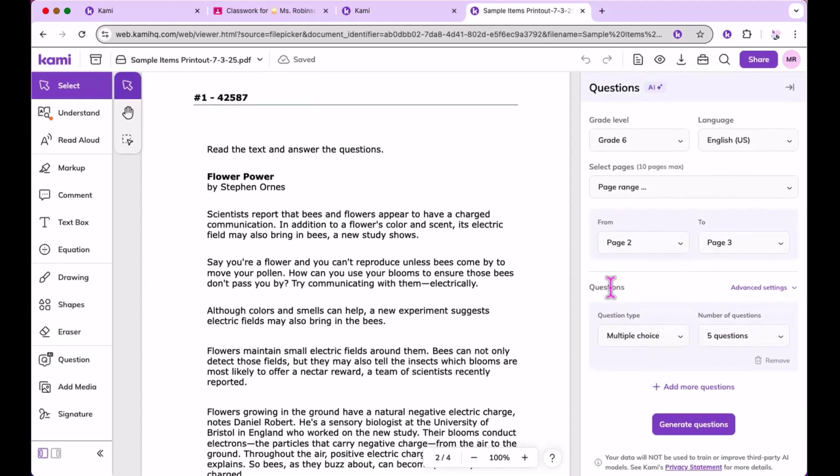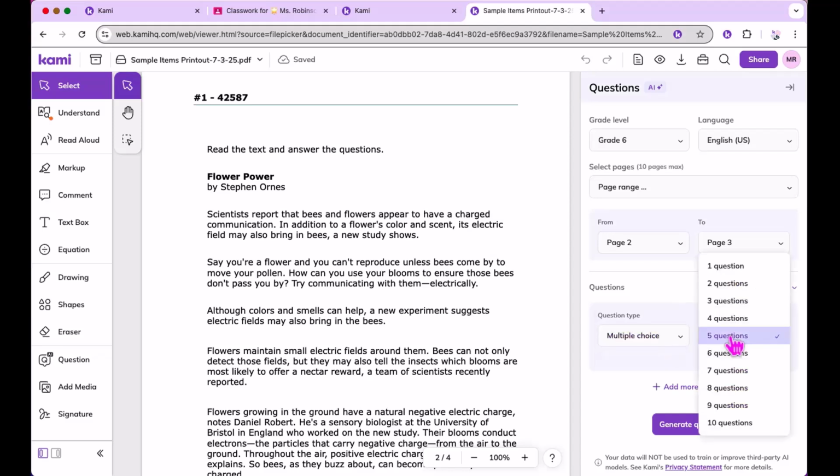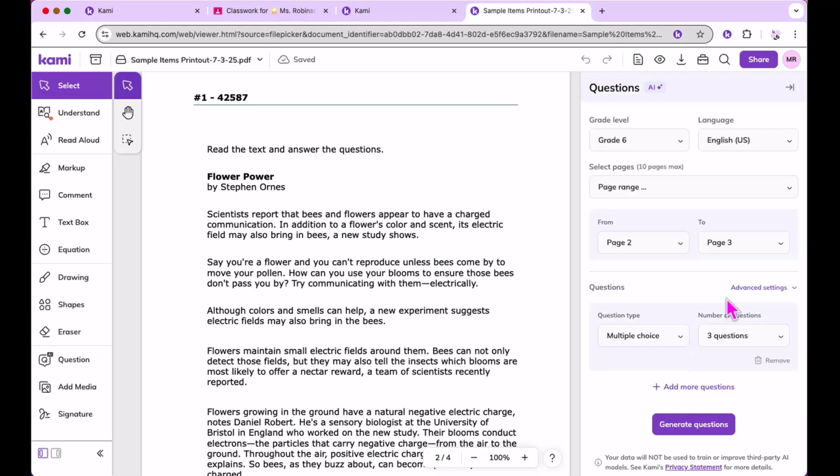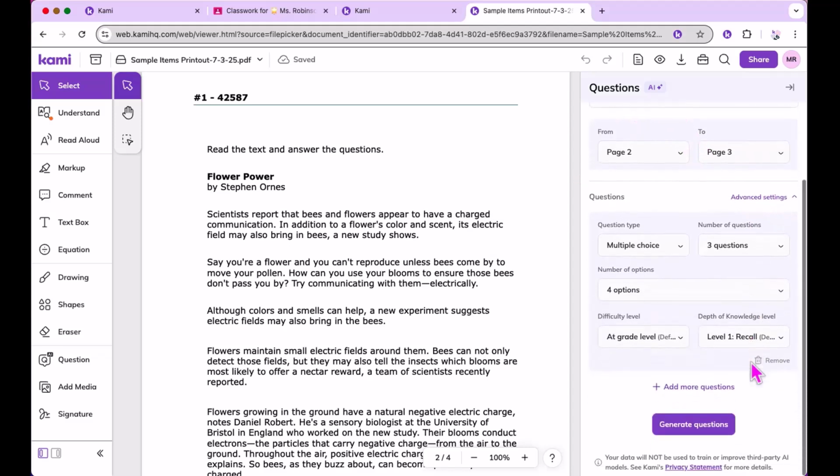Then at the bottom here, I can tell it what kind of questions I'd like it to generate. So I can either do multiple choice or short answer. For this example, I'll choose multiple choice and I'll tell it to do 3 different questions. Now it's important to note that we do have these advanced settings right here. If I click this, you'll notice that this has expanded and now I have a couple of additional options.